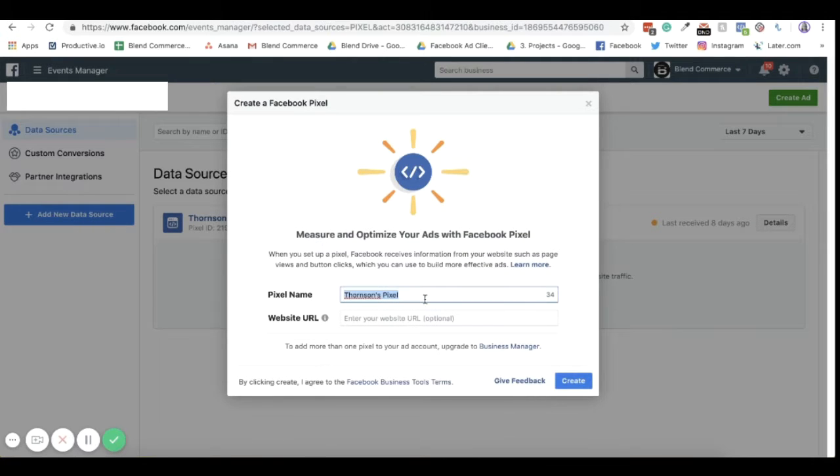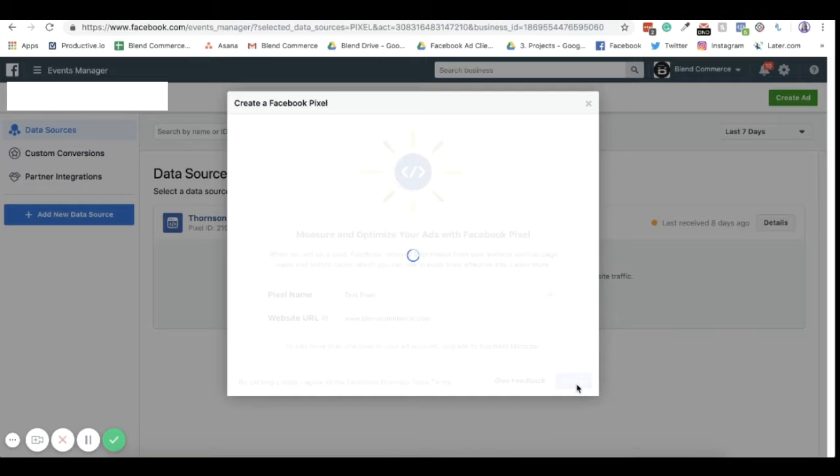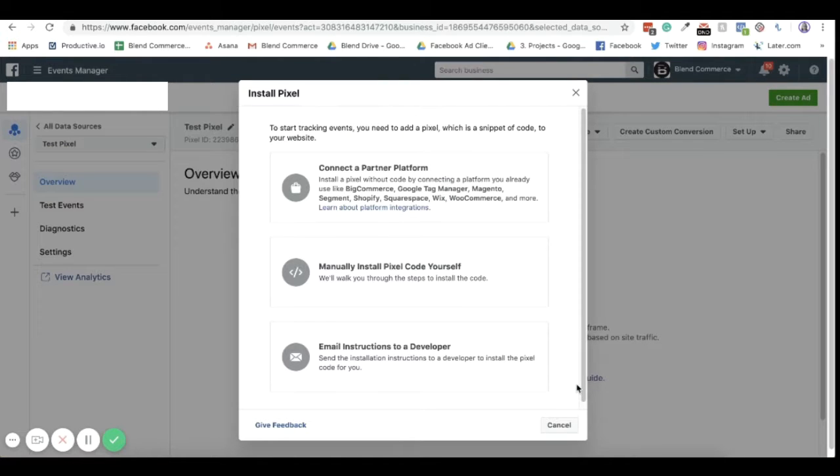So then what you'll want to do here is name your pixel. If you've got more than one, just make sure you name it something that you know. For example here, I'm just going to put in the Blend website, just because that will make it easier for us. And then you just hit create. Once you hit create, that means your pixel is pretty much created on there. But now what you'll do is set up the pixel and install it on your website.